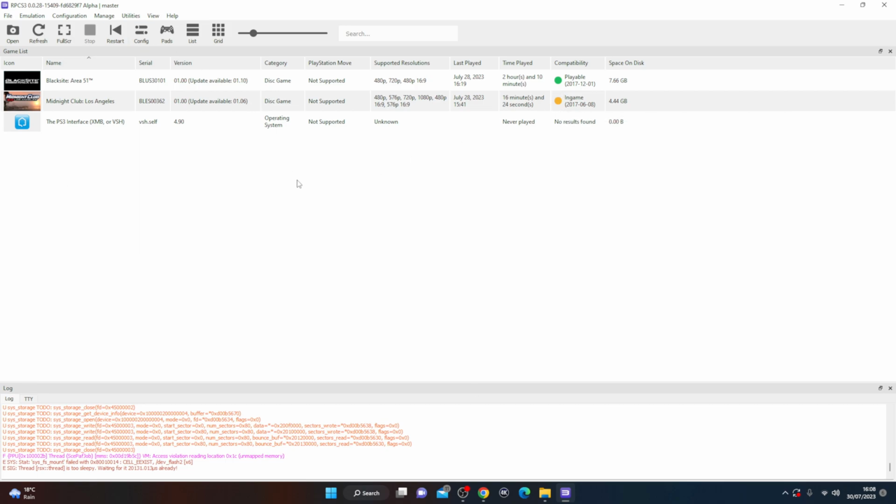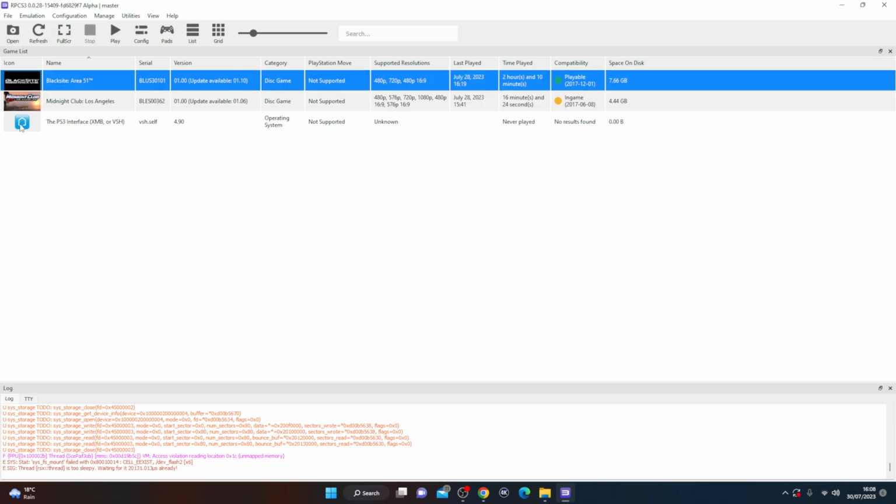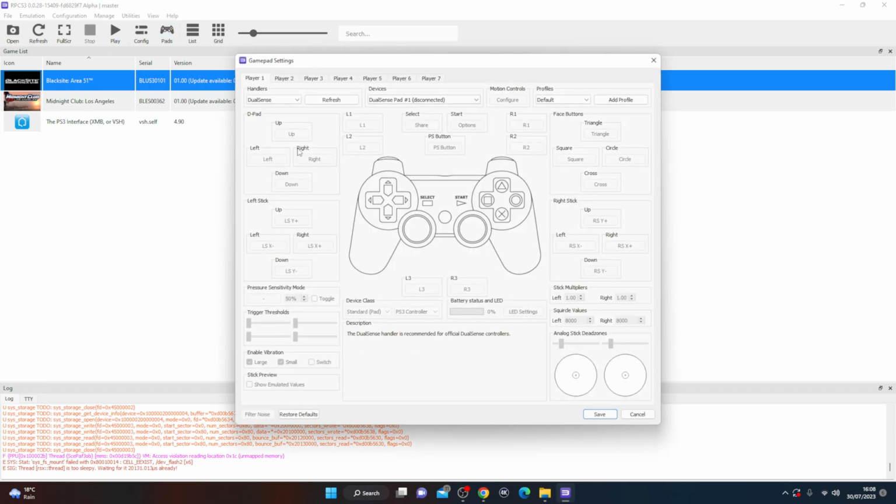Alright guys, so now to actually play the game. You've got your game here and you want to play it, so all you do is simply click on the game. You can either press play or double click it. But before we do any of that, we need to configure our PS5 controller. If you go over to pads here, you can see there are a number of different inputs.